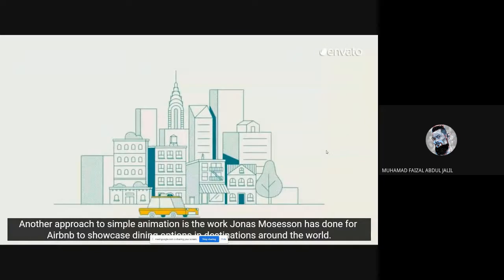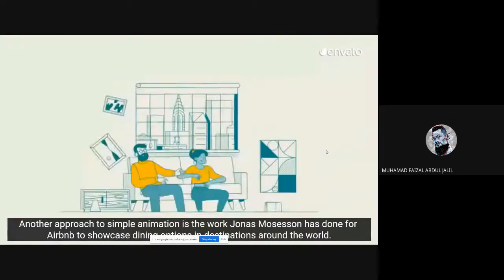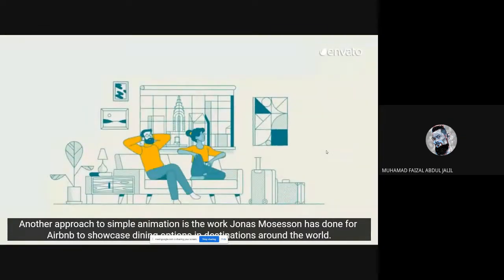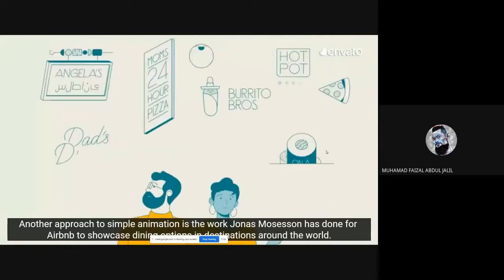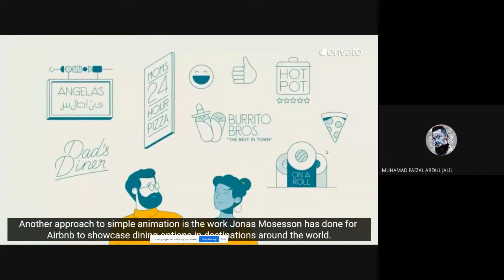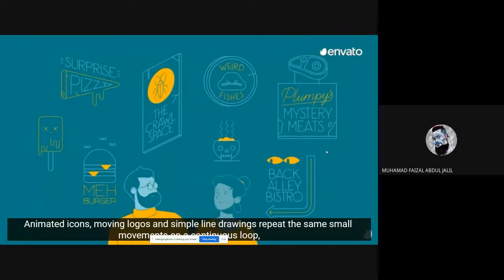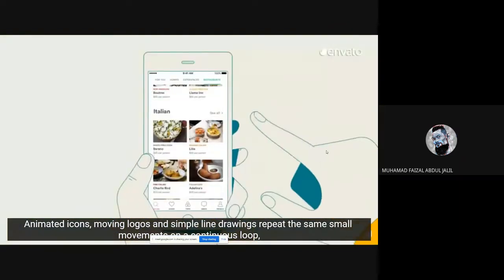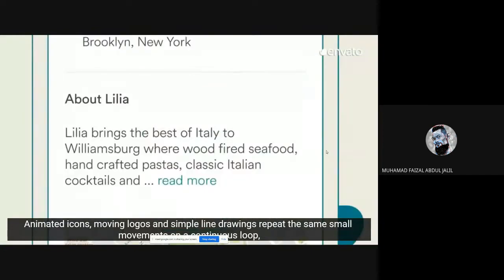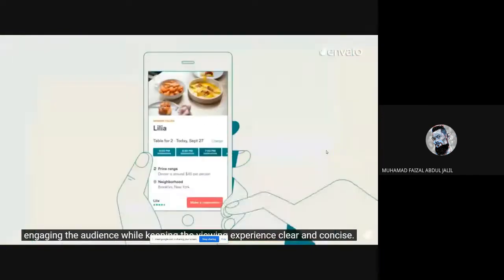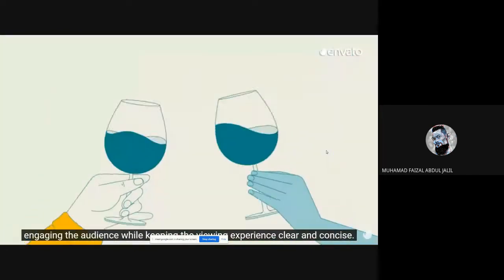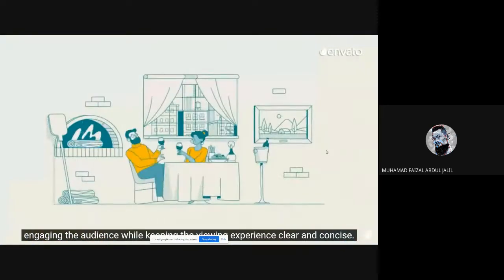Another approach to simple animation is the work Jonas Moserson has done for Airbnb to showcase dining options in destinations around the world. Animated icons, moving logos, and simple line drawings repeat the same small movements on a continuous loop, engaging the audience while keeping the viewing experience clear and concise.